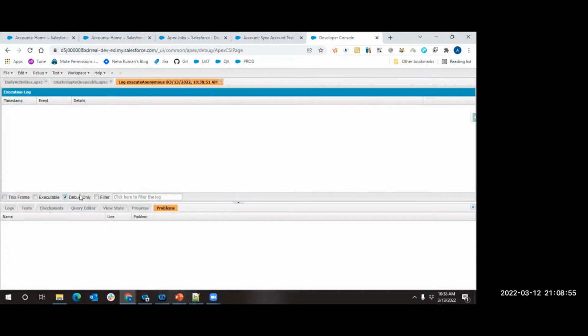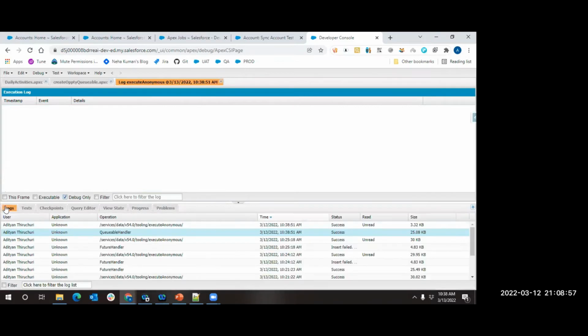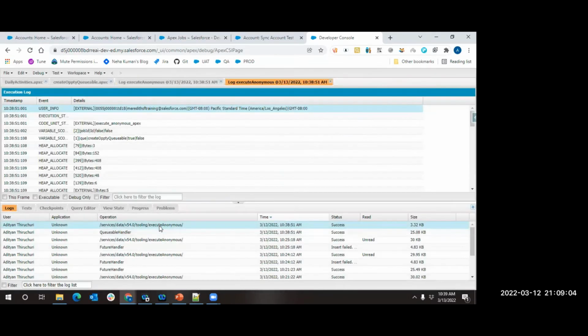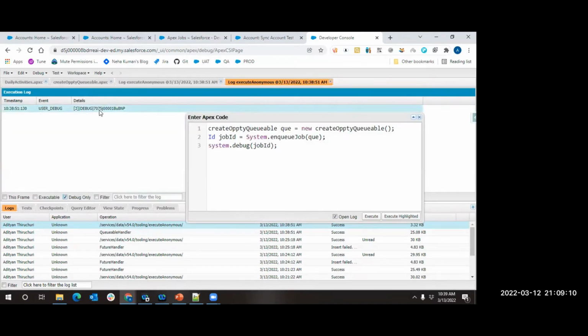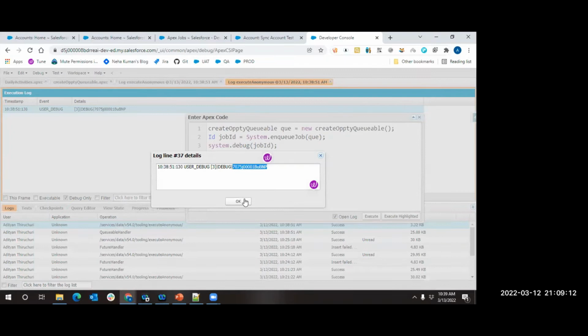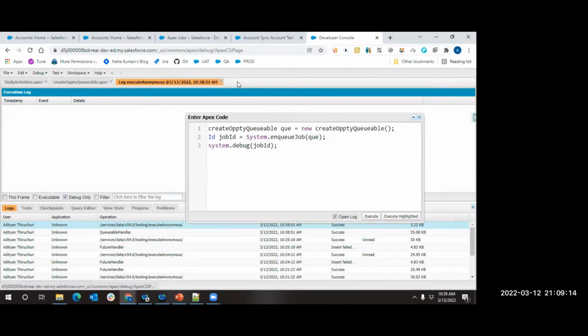I will go to debug only. Okay, I should not look into this. I should look into execute anonymous. Execute anonymous is the log that I should refer to, because I kept the debug log in the execute anonymous block, not in the queueable class. So I'm clicking on debug only and I see that okay, the job ID came for me. Fine, I'm not doing anything. Let's not worry about the job ID for now.